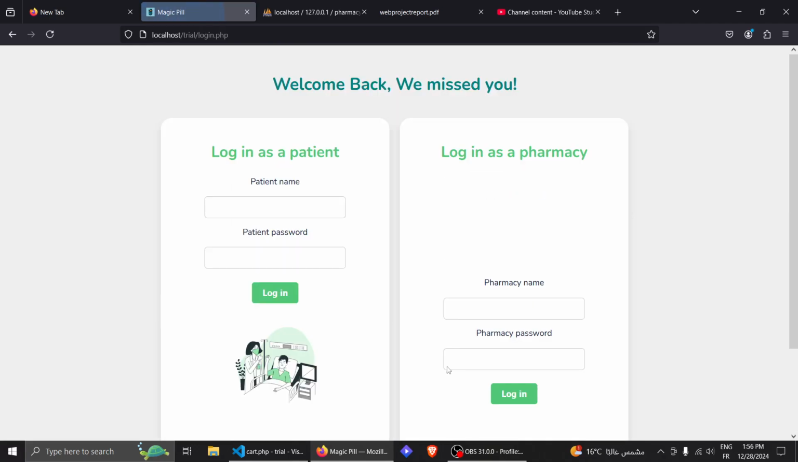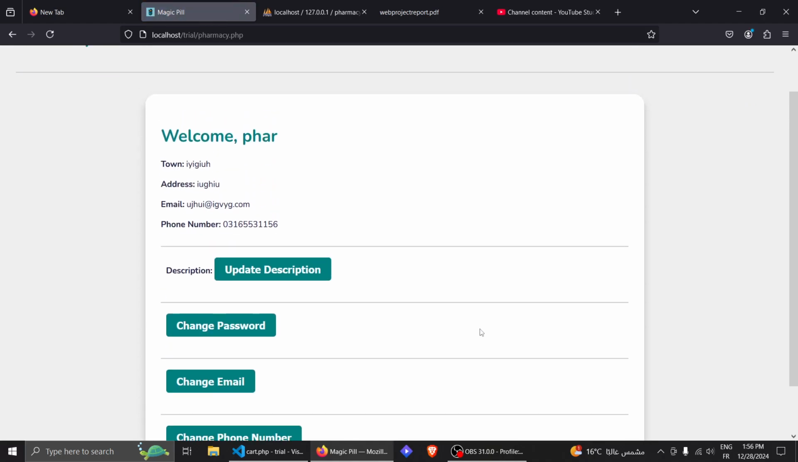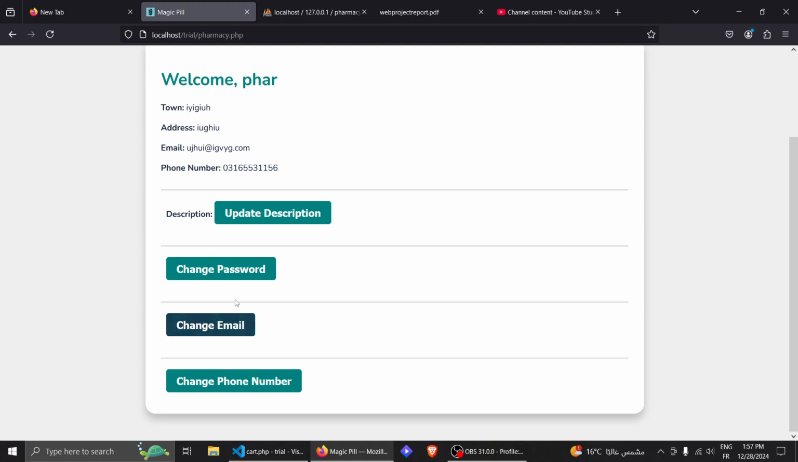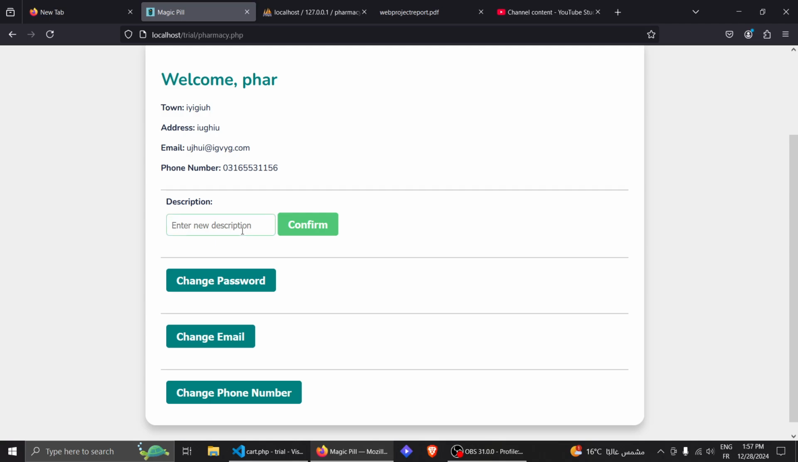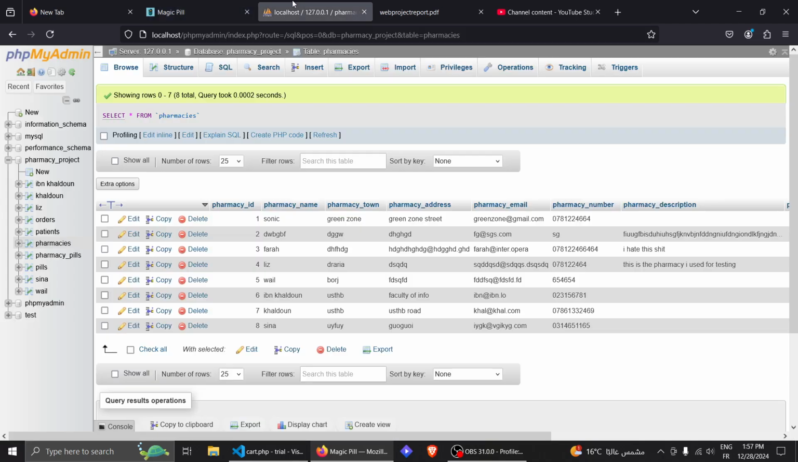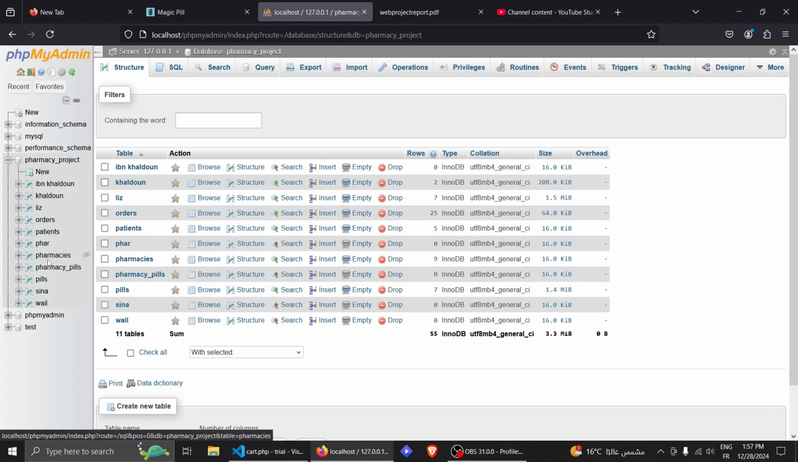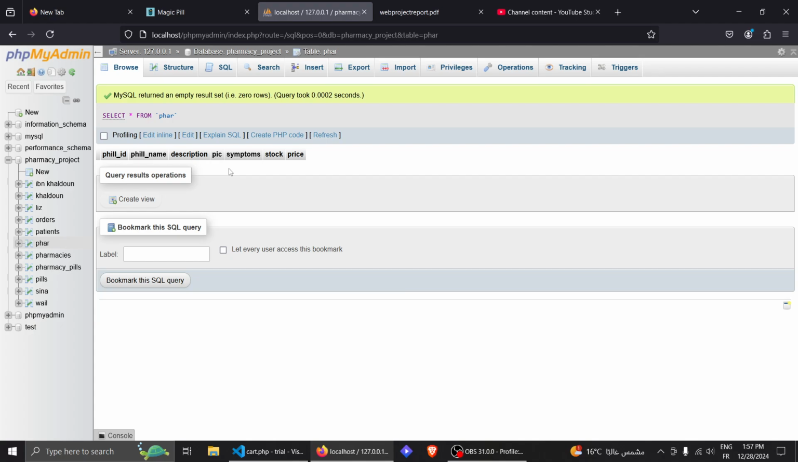Okay, successfully, so I can log in. Alright, this is a brand new account, has no orders, no bills, no nothing, so let's just change the description, for example. Doesn't really matter. I just want to show you that there doesn't have a table here, but as soon as I refresh, here is a brand new table. There's a table for each pharmacy every time I create a pharmacy, so it's very cool.